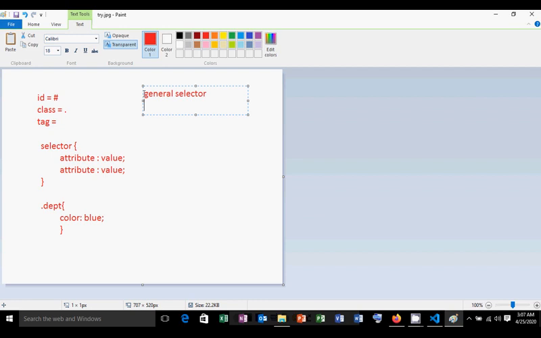So the general selector is asterisk, just asterisk, nothing else, and write what you want to write, like asterisk margin. I'll have it as 0 pixels, and padding, I'll have it as 0 pixels. So I remove every margin and every padding that any browser will put on the body, so that I will have my own body. So this is the introduction of the CSS.